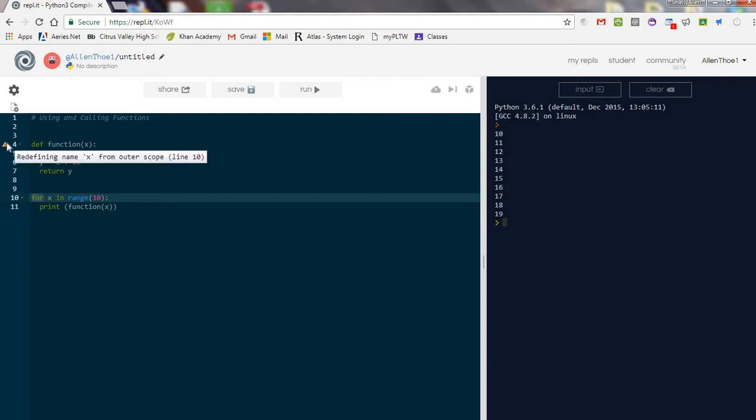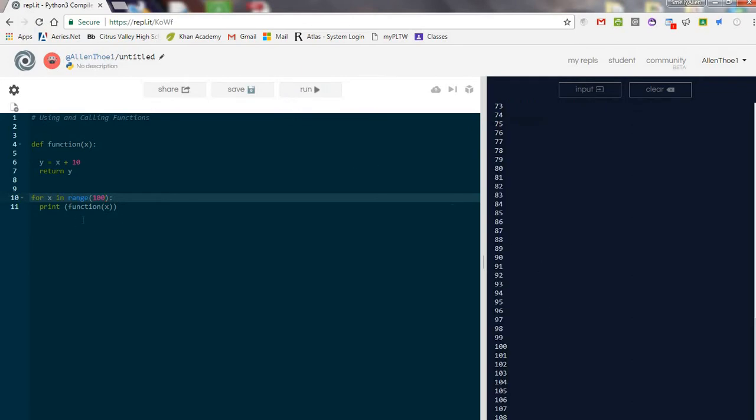Alright, so this, by the way, is just saying it's redefining name x from outer scope in line 10. What that means is that we're just going to keep renaming x as we go through this function. No big deal. But what's cool about this is that we can, look at this, 2 lines of code, we can run this program 10 times. And now if I wanted to, I could run it 100 times. See? All the way up to 100.